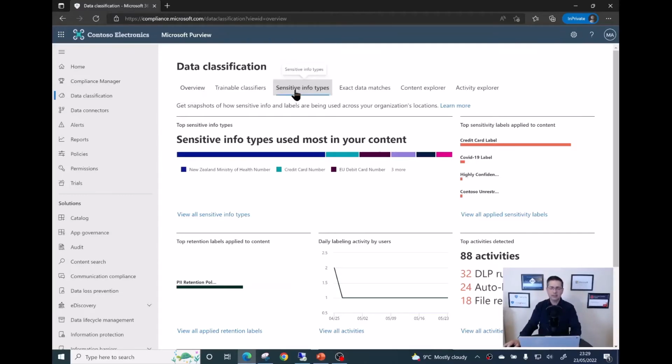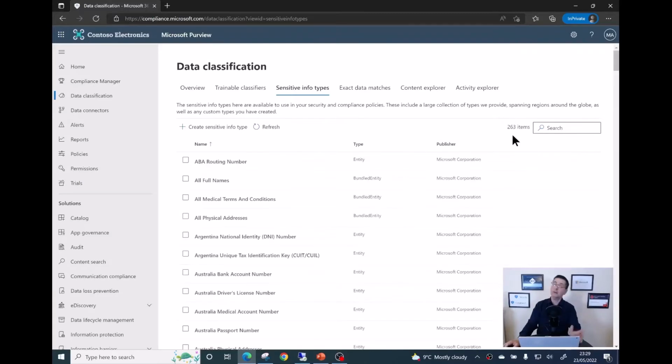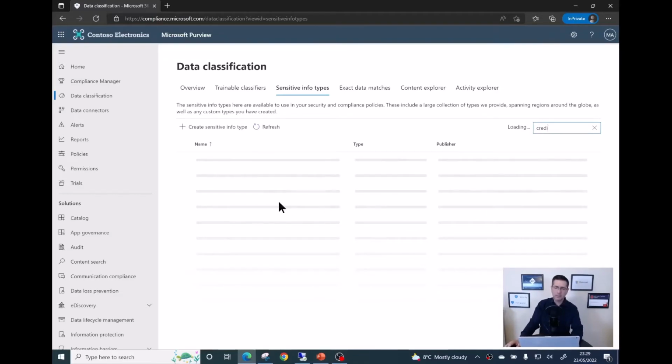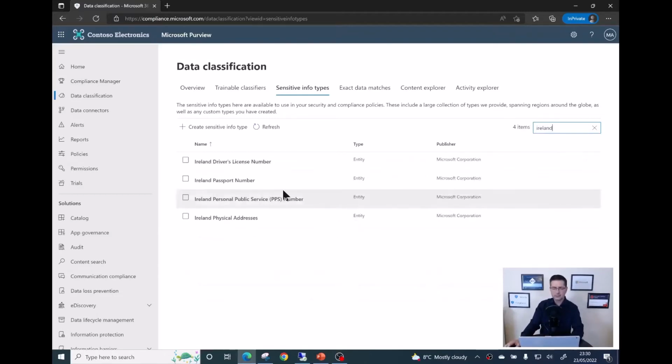If I click on the sensitive info types, in a few seconds it is loading. By the time I'm recording this video, as you can see, there are 260 plus, some of them I already created. Some very traditional ones are, let's say, credit card: there is a built-in policy to identify any credit card number. Then I could try some countries. Why not try Ireland? I should be able to see a couple of specific built-in policies for Ireland, like to identify passport numbers, the PPS number, and so on.